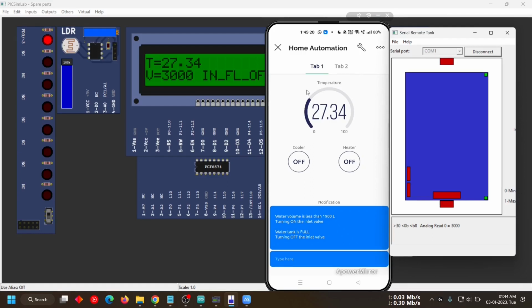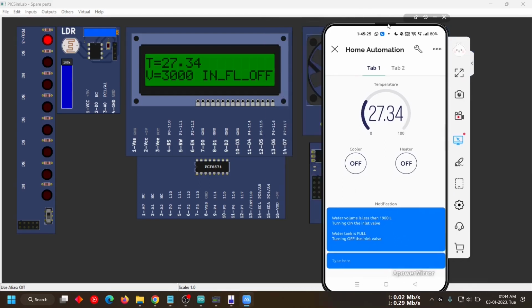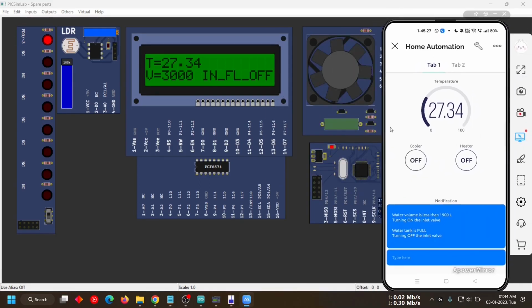The next part is the temperature. Now, when we turn on the heater, the temperature rises, and you can see the heater is on. When it reaches 35 degrees Celsius, the heater is turned off, and when we turn on the cooler, the temperature decreases.